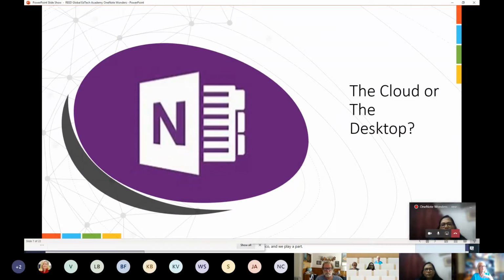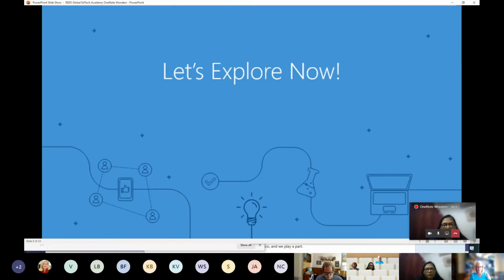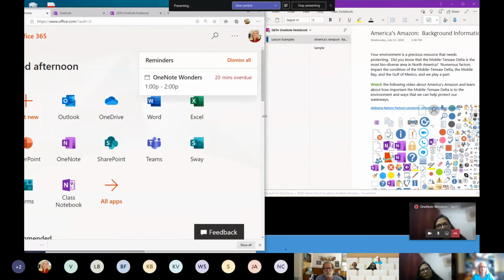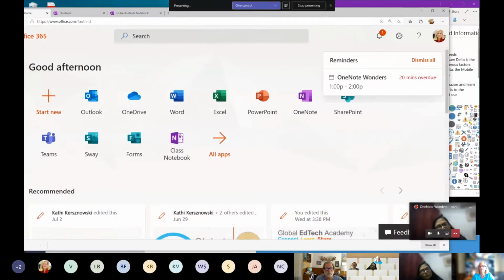So are we in the cloud or the desktop? And we kind of talked about that. You can be in the cloud or you can be on the desktop, or either one. And there's 2 desktop apps. And so we're going to look at that, but we're going to explore now. So I'm going to show you some of those differences, and let me hide that. And this is where you'll get dizzy for a second. But I'm just going to go up here and make sure you know how to get here.